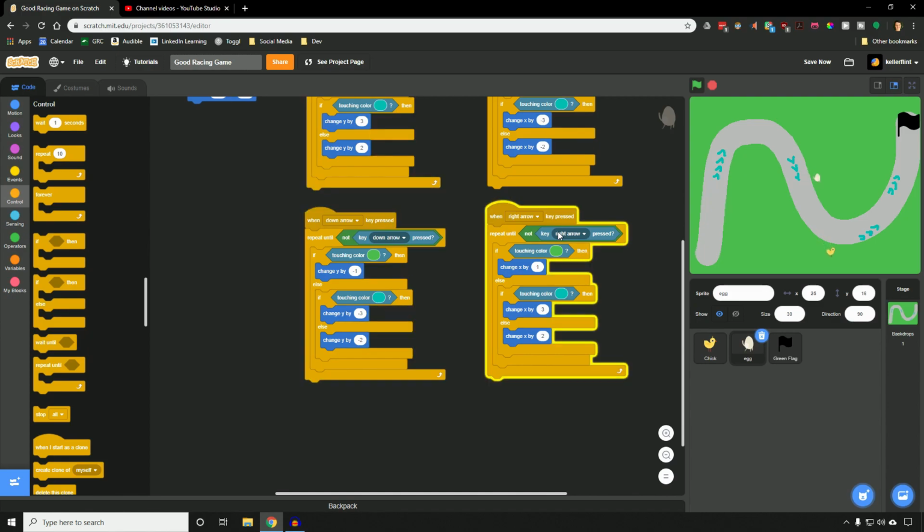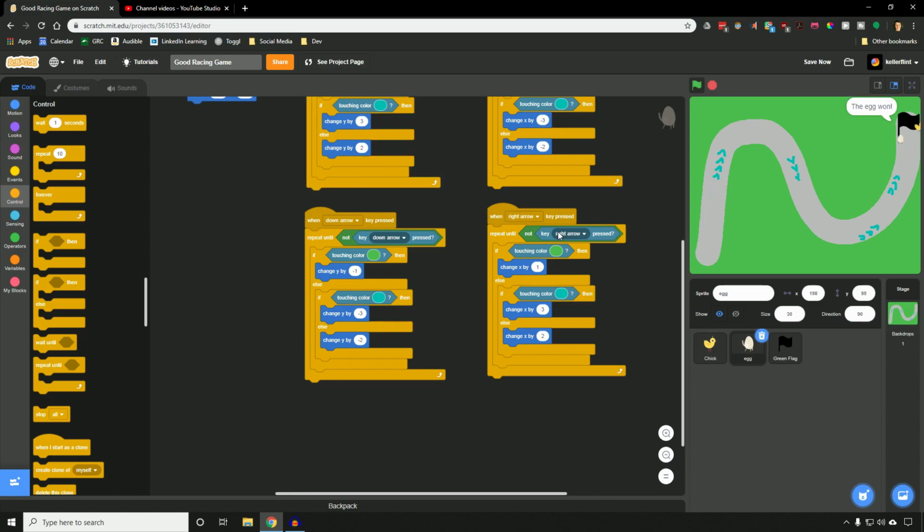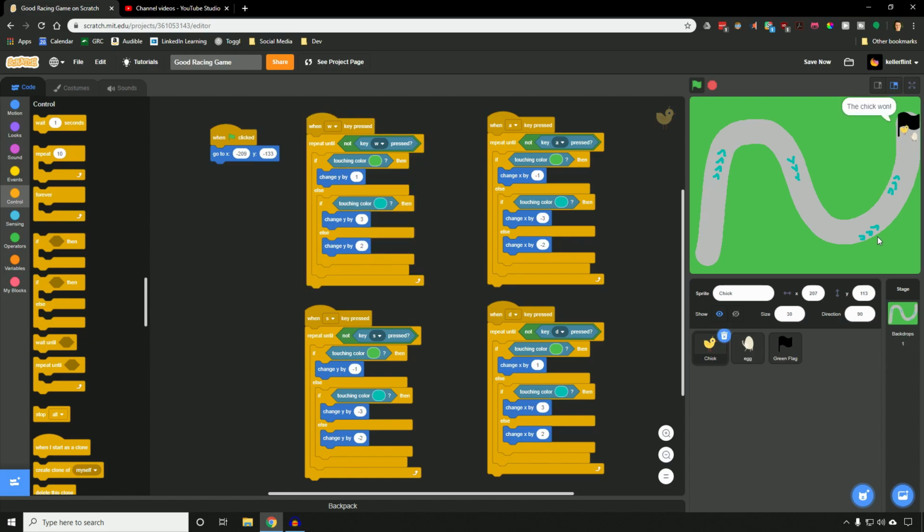Oh, it's hard to control 2 players at once. This is hard. All right, so we're going to see one of them is going to win. So the egg got there first, and so now it won't say that the chick won because the egg got there first. But if we did it the other way, and the chick did get there first, then it would only say the chick won, and it would never say that the egg won. So there you go. There's a simple racing game.